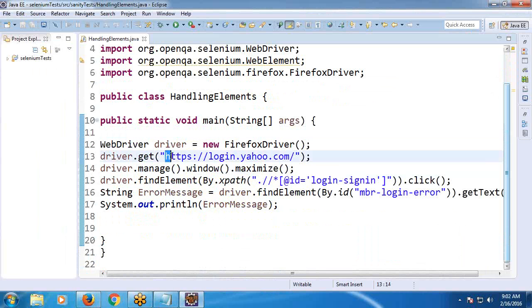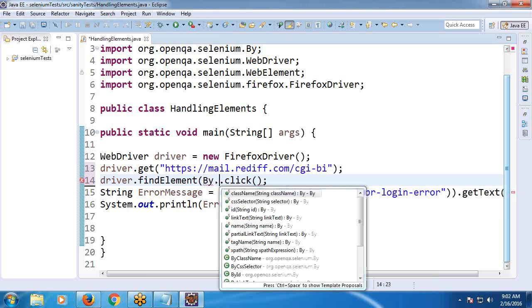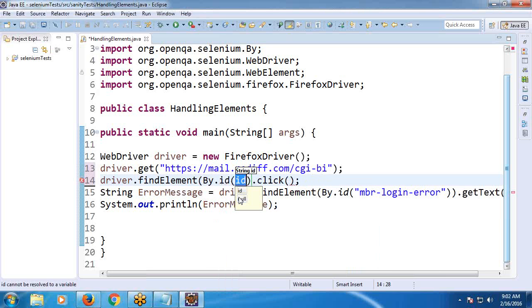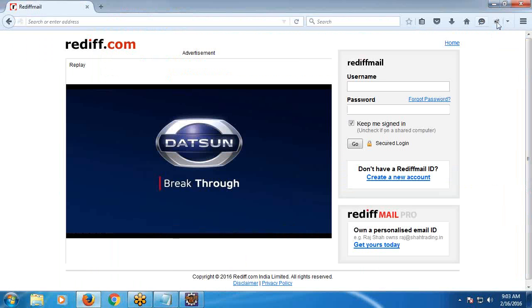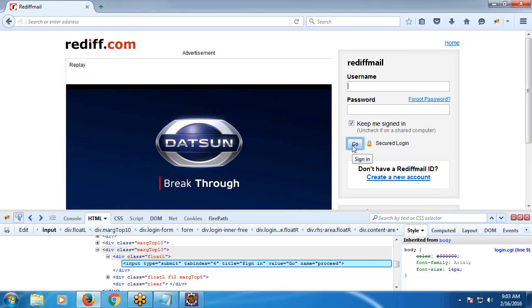Next, driver dot find element, click that, by dot id of. You take the id of the go button. Take the mouse pointer, show id.